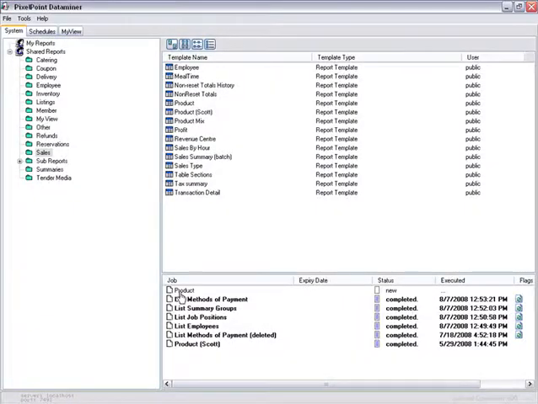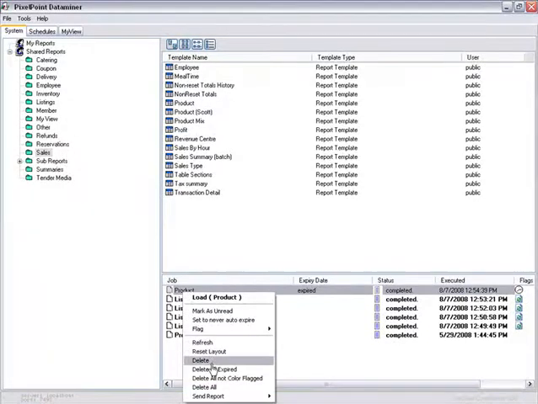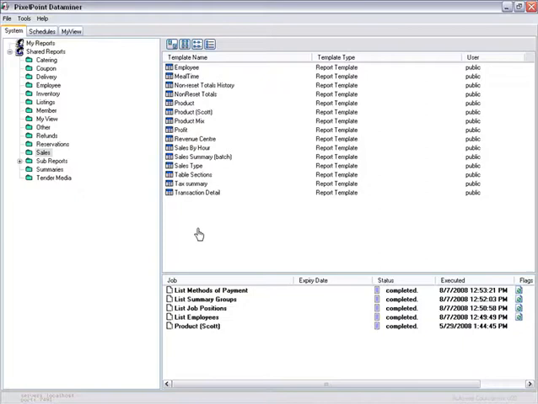If at any time you need to remove any one of these reports, you'll see it shows down in here. There's that product sales report that I just generated. Just select on that, right click, and you can go down to delete, and that will remove that report from the section.